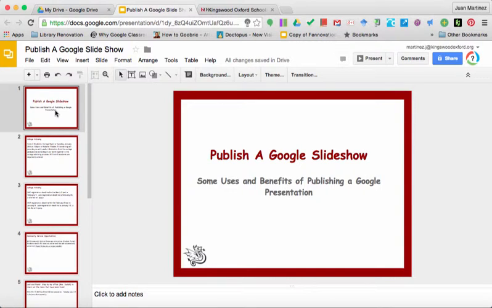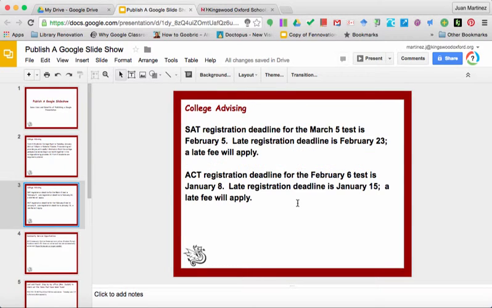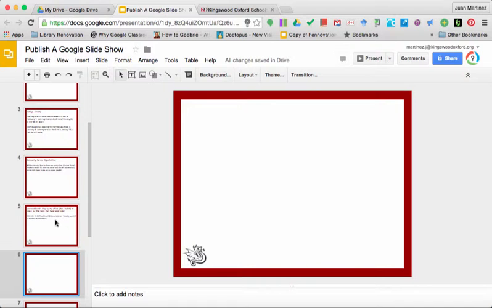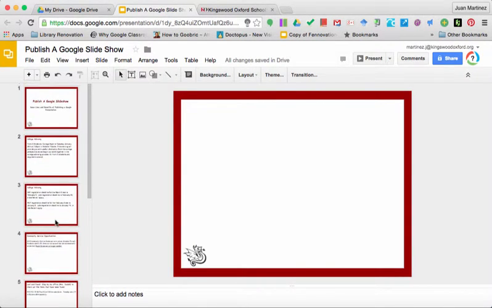What I've done is I've taken some text from today's daily bulletin and just pasted it on each slide, again as an example. This is something from College Advising, and then my next slide is something again from College Advising. There's a community service announcement, and then the lost and found. And then I've also provided at the very bottom some blank slides.